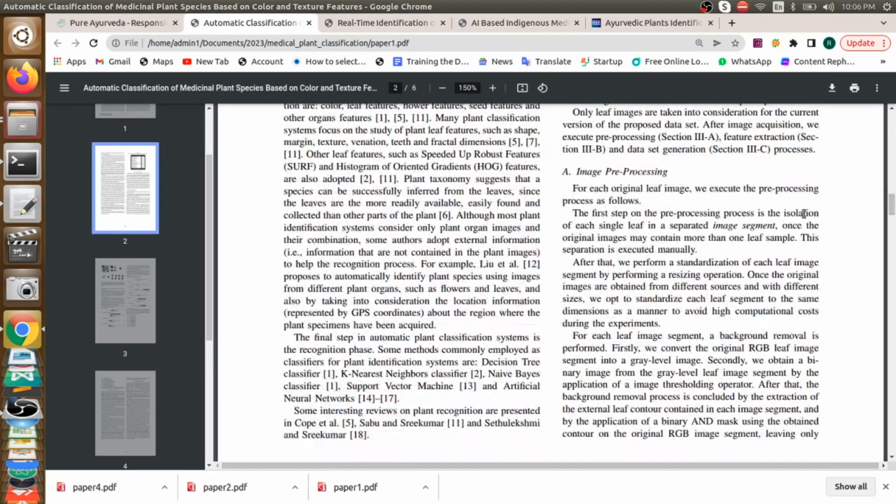Now in this paper they are mentioning that under pre-processing they are first isolating each leaf. If they are taking an image of a plant, they are trying to take out only the leaf region. Once the image is segmented, they say it was executed manually. So they manually took out each leaf from the plant. Then they did standardization over each leaf.